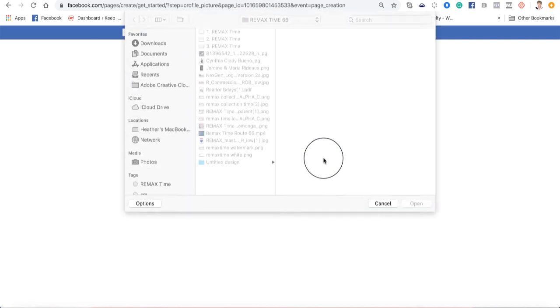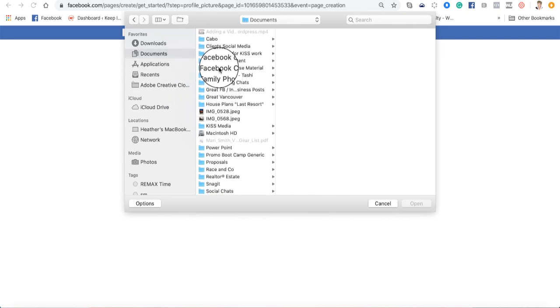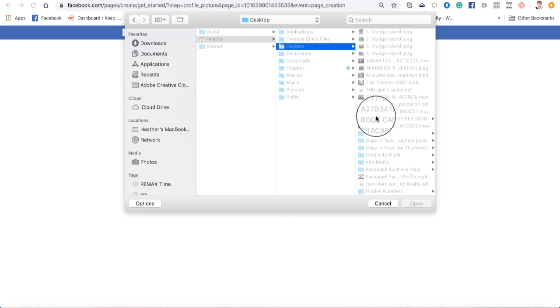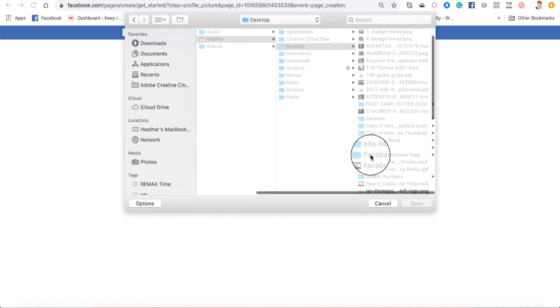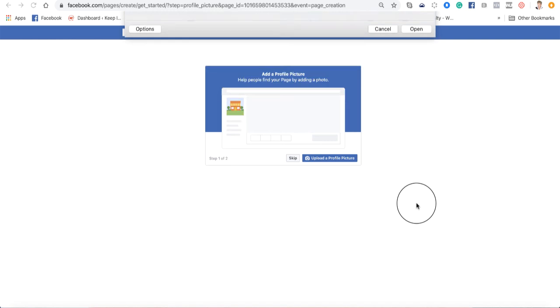But I'll upload a photo because I have already started to create a page here on my desktop. I've created a folder and I called it Facebook Business Page, and there's my photo, and then I upload it.